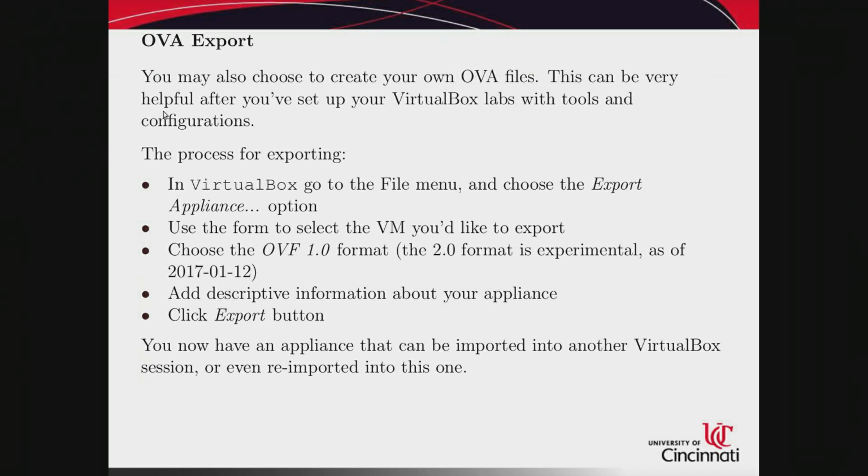But what I just demoed for you is basically these steps for the OVA export. Like I said, that may be very helpful later on if you're trying to set up, say, lab environments to work on, especially, for instance, if we do end up having group projects or something like that, a way to share your labs with each other.